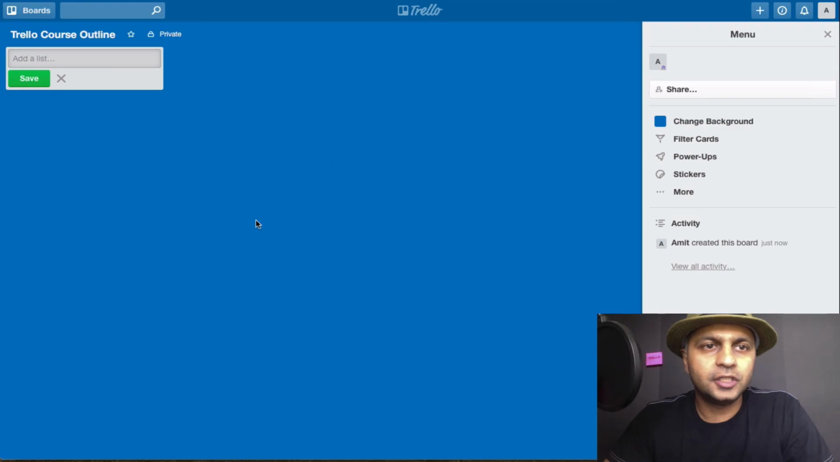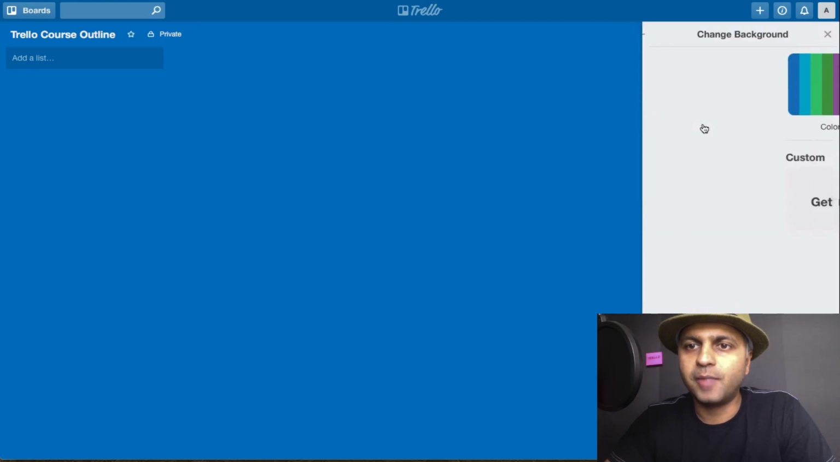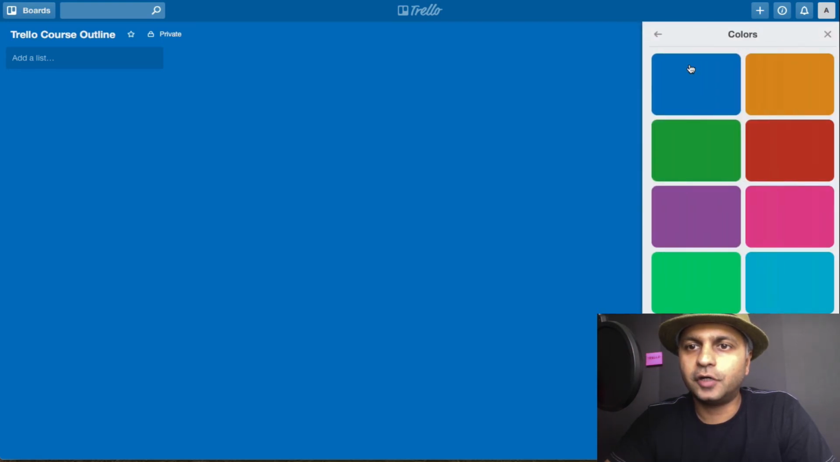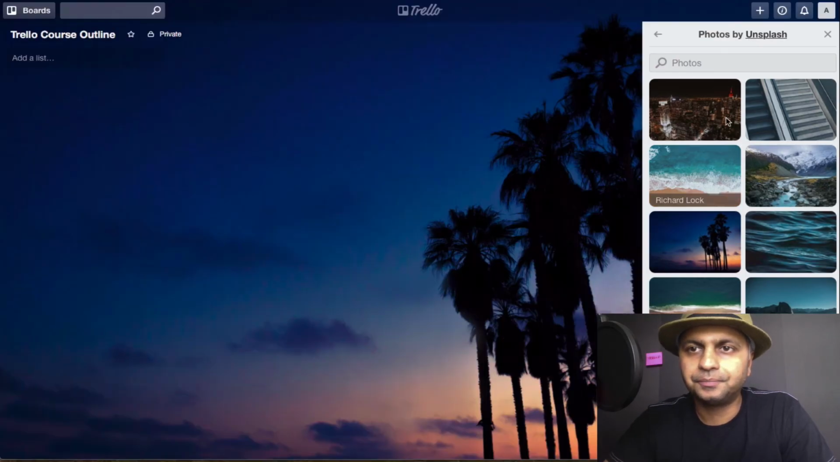So the first thing you'll see is this is how it looks. This is your board. This is where you'll be working to manage your project. And here first what I want to do is change the background. So the menu opens up. You can close this menu. I'm going to click on show menu, click change background, and they have either solid colors, or you can use these free photos from Unsplash, which is like a free stock image website. So I'm just going to use one of these.